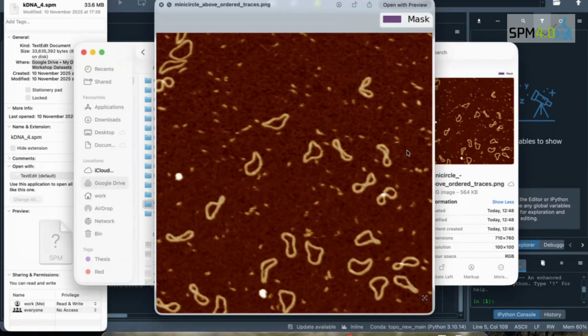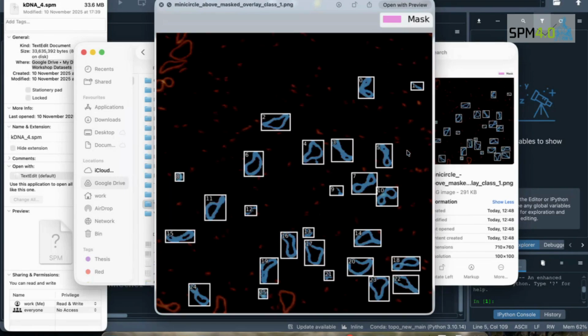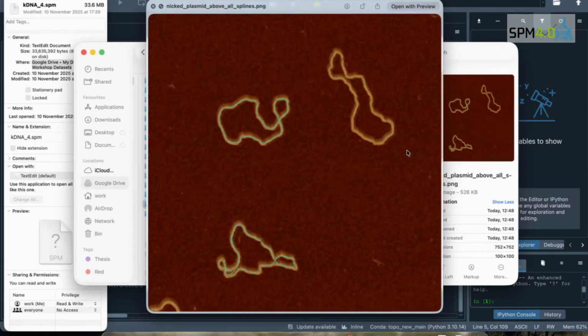So once it's processed, you should get something that looks kind of like this, where you have your processed images in a folder. We'll have masks, which are labeled with the number of masks that we have. It can also generate a trace of the DNA molecule. So in this case, our research is focused on the DNA, so it'll generate a trace that goes around the DNA molecule.